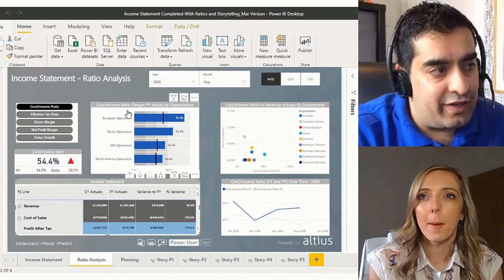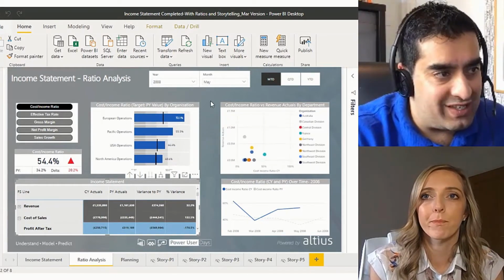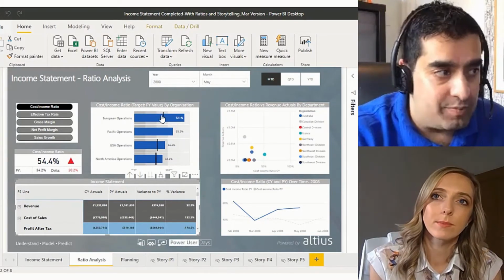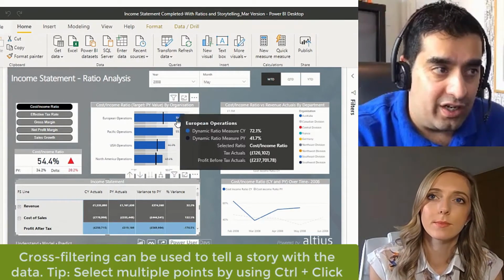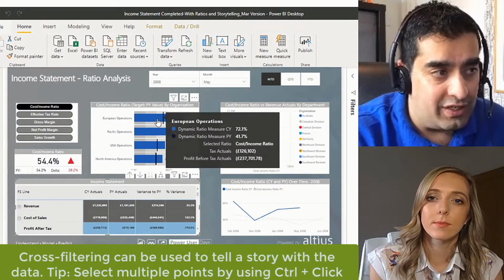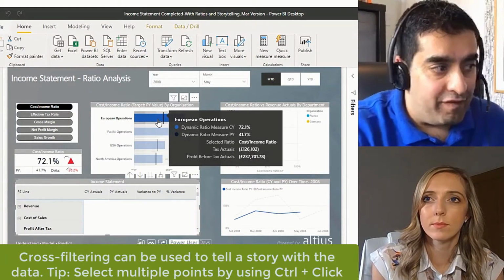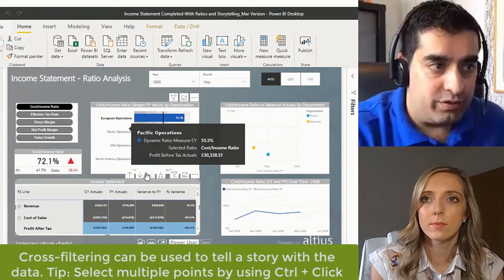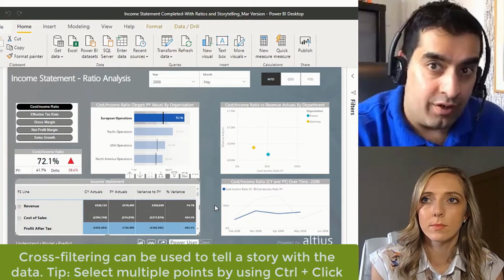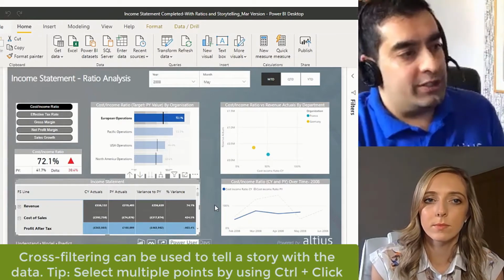So let's take, for example, European operations, and we can see that that's one of our problem areas, because in May, at least, our cost income ratio was much higher compared to last year. So we can click on European operations, and now everything that we're showing on this page is filtered for European operations. So we're honing in on this particular continent.